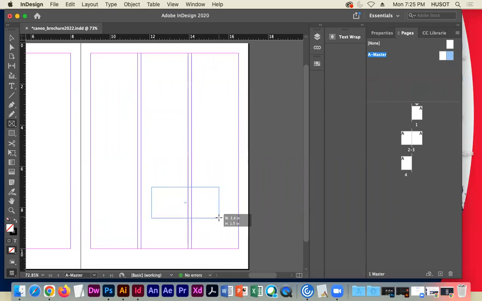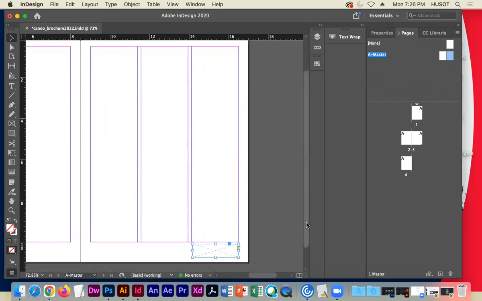But you can also do it by drawing with the little frame or container. So if I click and drag here, I can actually just draw any size container I want. So I'm going to take the container, move it down to the lower right-hand corner, and make the container smaller so it fits inside my margin.